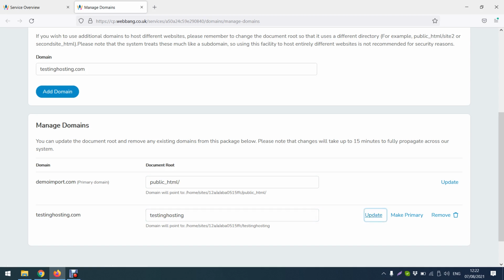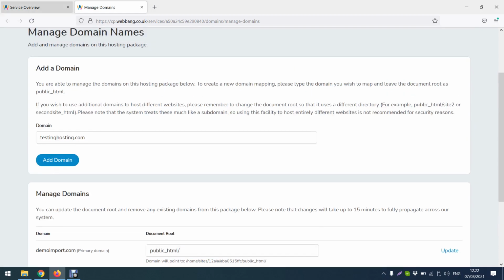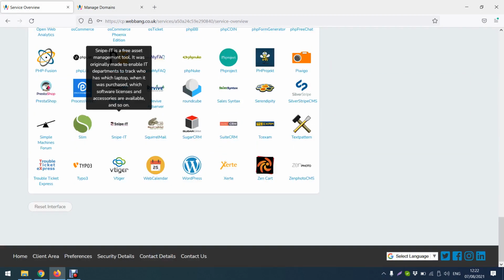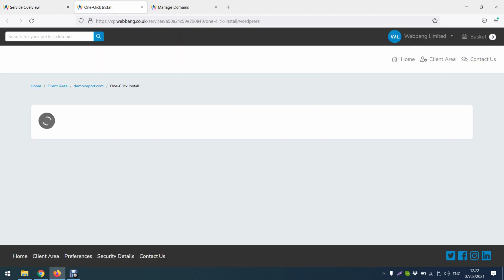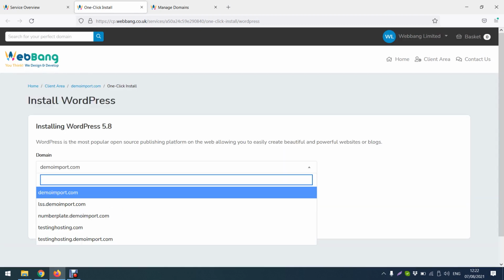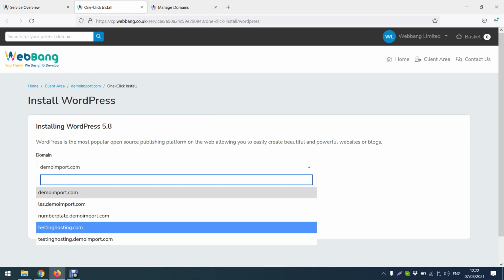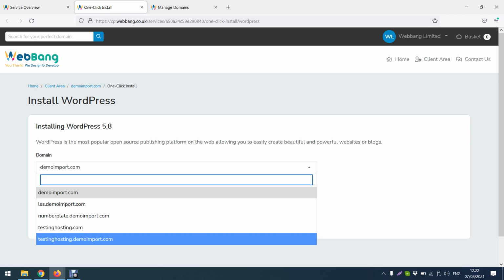Once you update it, it will be saved there. And now if you say, okay, I want to install WordPress, here I am, and it is going to load with all these domains. Look, this is one testing domain. This is our main domain. If you look at this one, this is a subdomain that I have created, which is under demoinfo.com, before testinghosting.demoinfo.com. That means this is a subdomain under demoinfo.com.